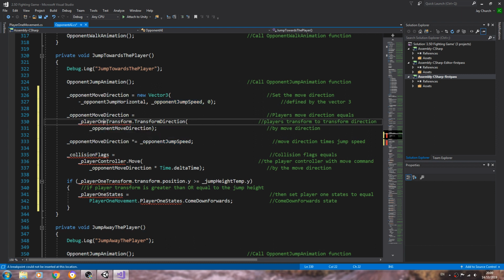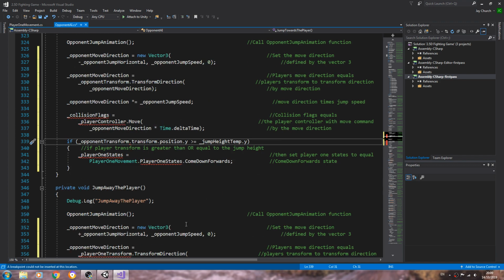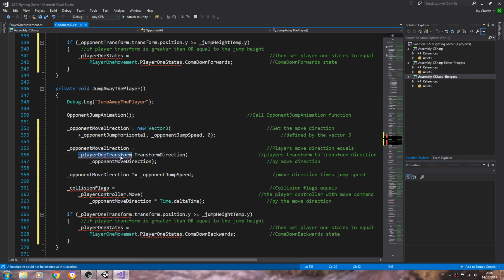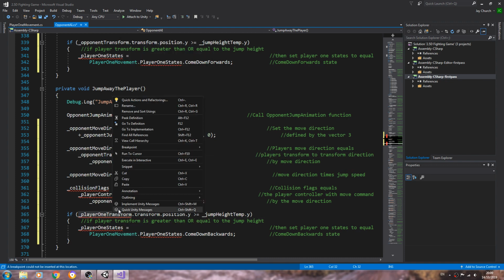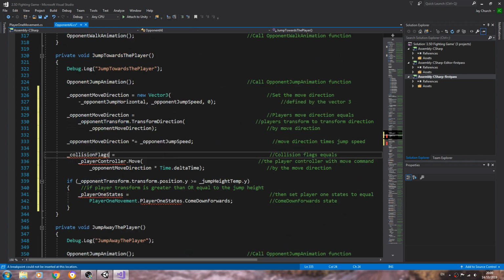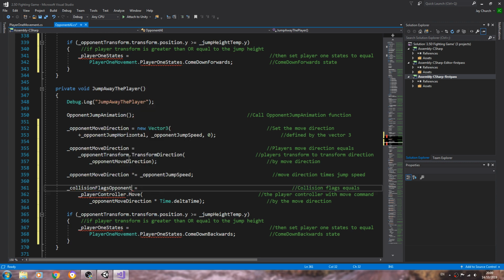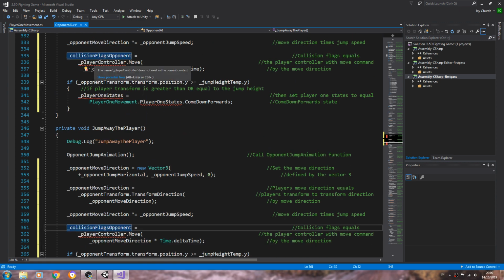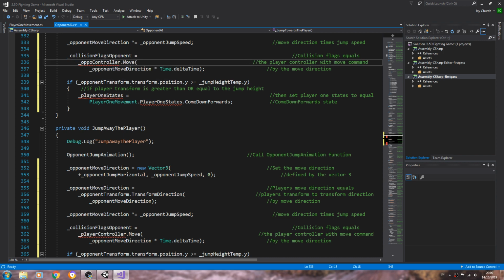So the next one, player one transform, is going to be the opponent transform. And we need it there as well. So we're getting there now, we've nearly done this. So underscore collision flags opponent, yep, that's correct. Player controller, we'll change that to opponent.